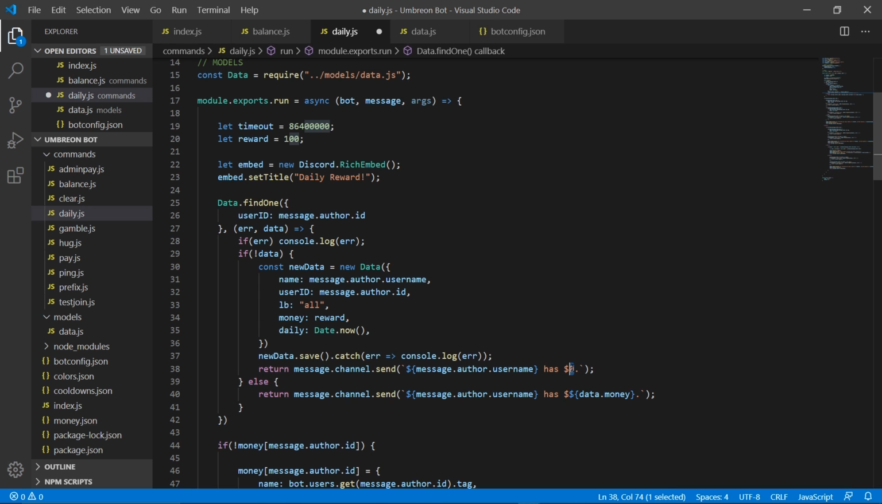Let's create this as a variable and do a reward. So then it says basically 100 in case you were to change this. It's good to use variables so that you don't have to change the numbers throughout your code 100 times. Please use variables, very important in programming.